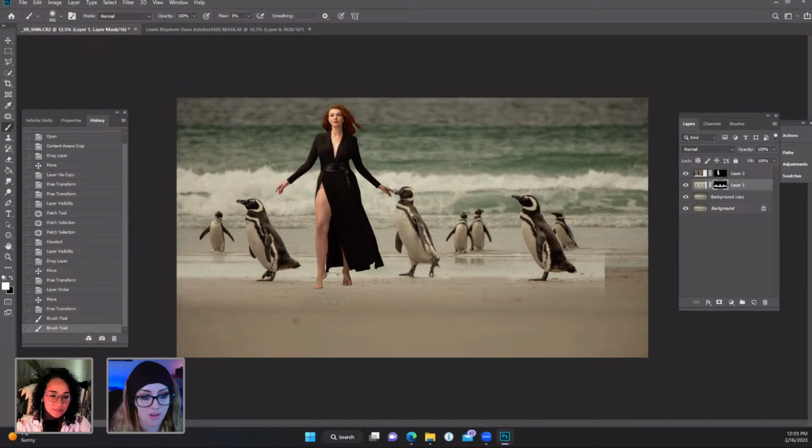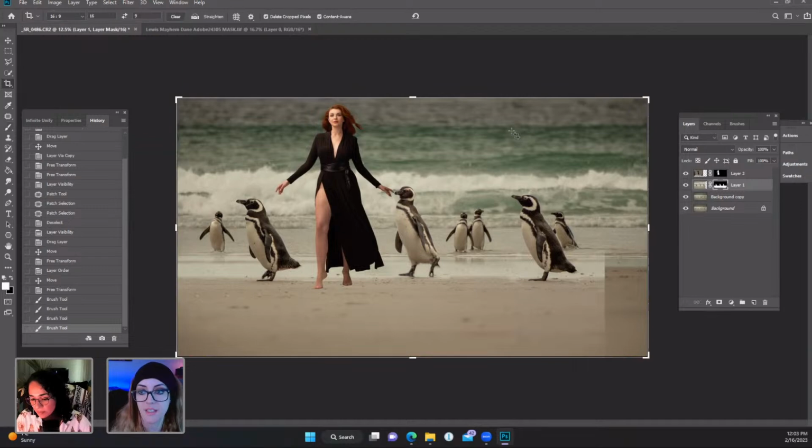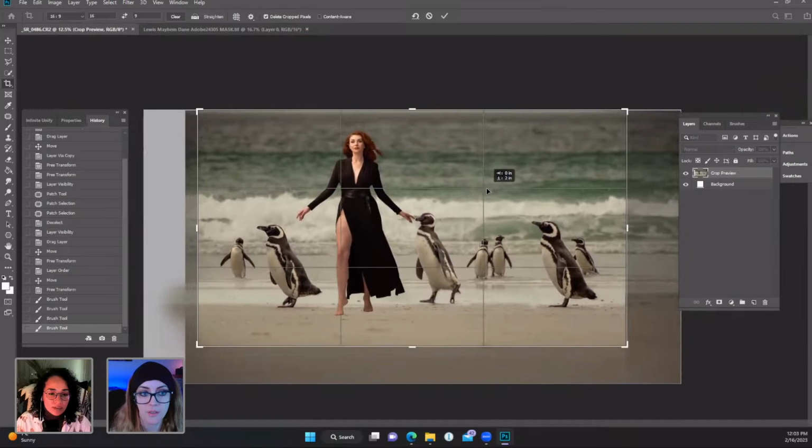Okay, so that's looking pretty good there. Just going to make this nice and soft. Get that nice soft foreground. Okay, so that looks good. Now I'm going to do another delete cropped pixels thing here because I don't need content aware. And let's see if we just pull this up. That should do the trick there.